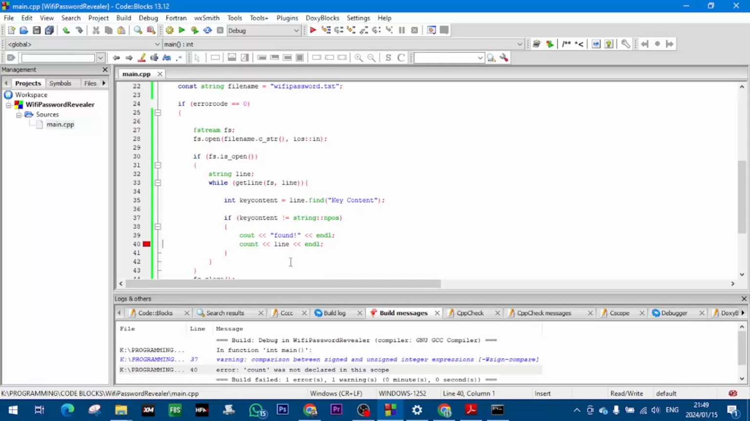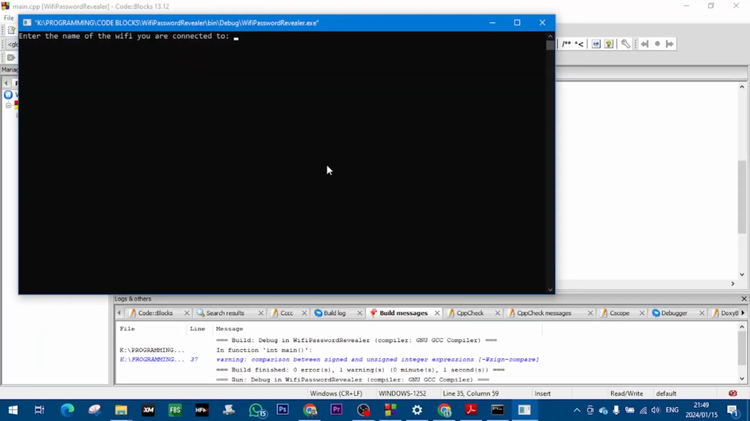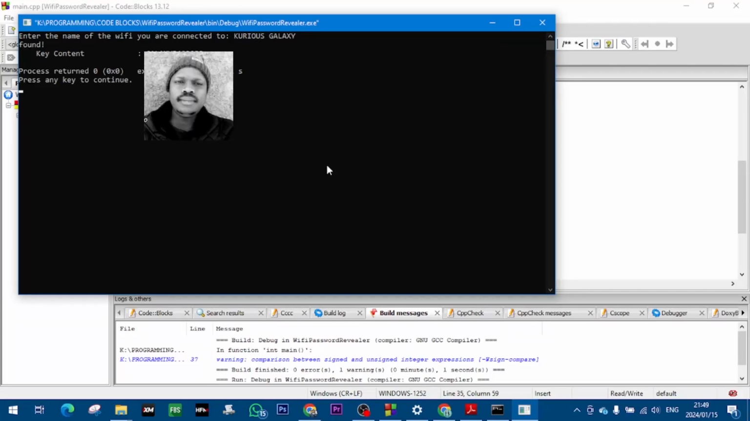Okay, what's the issue now? Let me check. Oh, not count, I meant to say cout here. And then let's build again. Okay, now I'm gonna run the program again. Okay, the same process. Okay, now this is exactly what we're looking for. Now we can see that it only printed out the key content line, and this is the only thing that we are looking for. And then it has specified that it was found here.